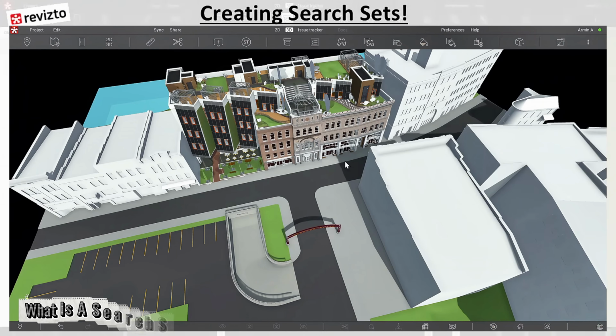In today's episode, Learning Revizto, we want to take a look at a very important topic, which is creating search sets. If some of you are familiar with creating sets in Navis, you basically just go through your model and create sets, but in Revizto, because we are using sets for clash detection, we have to create everything in sets.